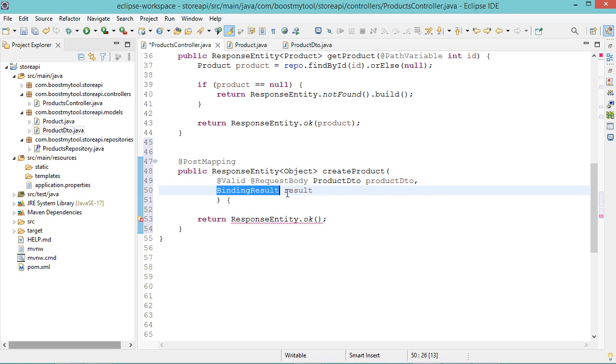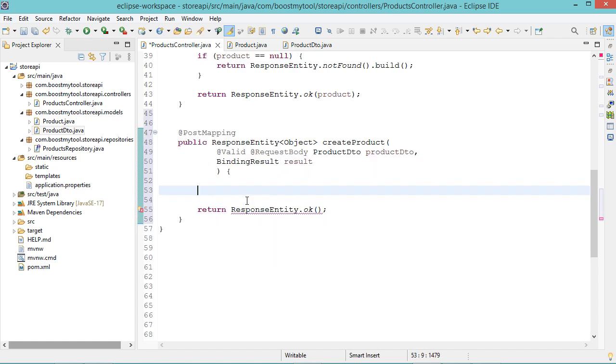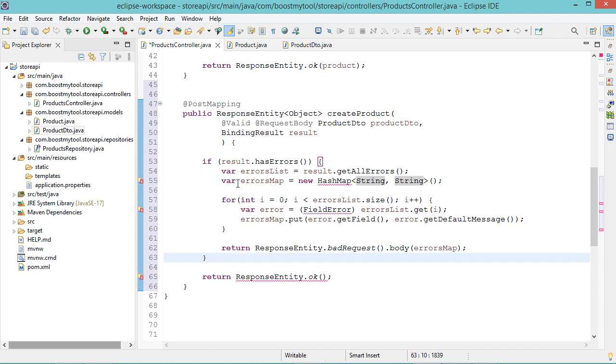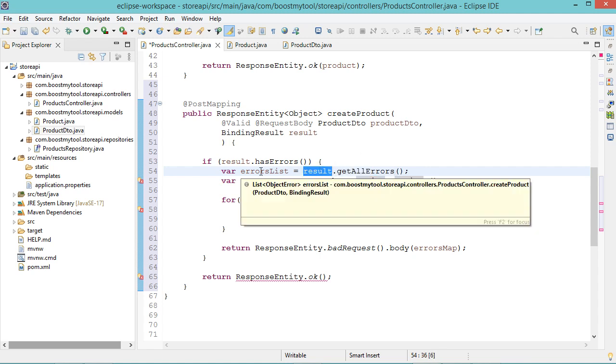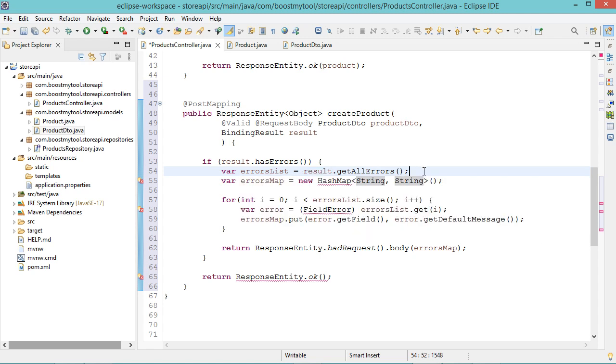Then let's check if we have any validation error. So we can use this object to check if we have errors or not. If we have any validation error, then we will read the different errors from the result object and we will store it into this variable. So this variable is of type list of object error.